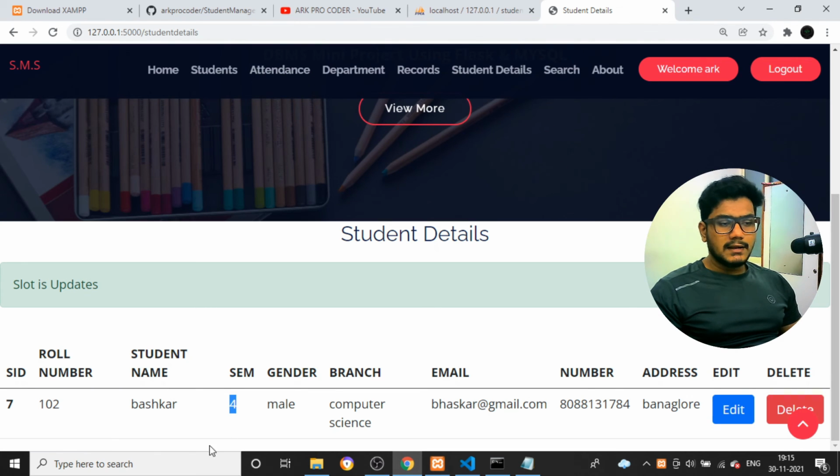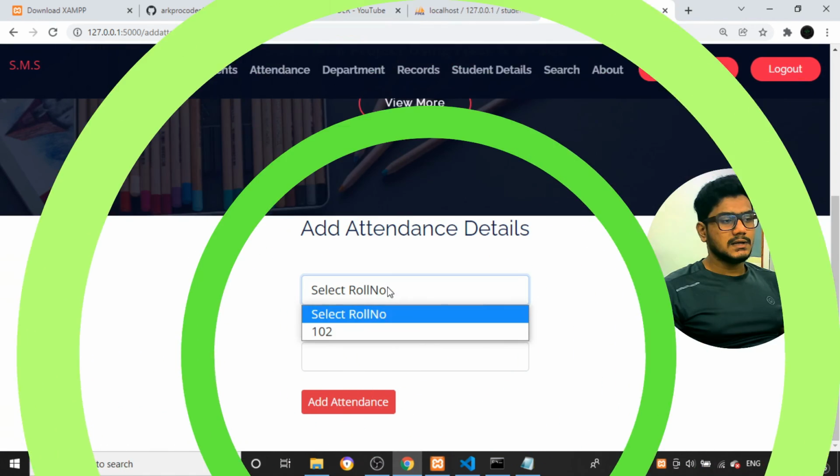Now I want to add his personal attendance. I'll click on attendance over here. Here you can see the option to add the attendance. I can select the particular roll number.